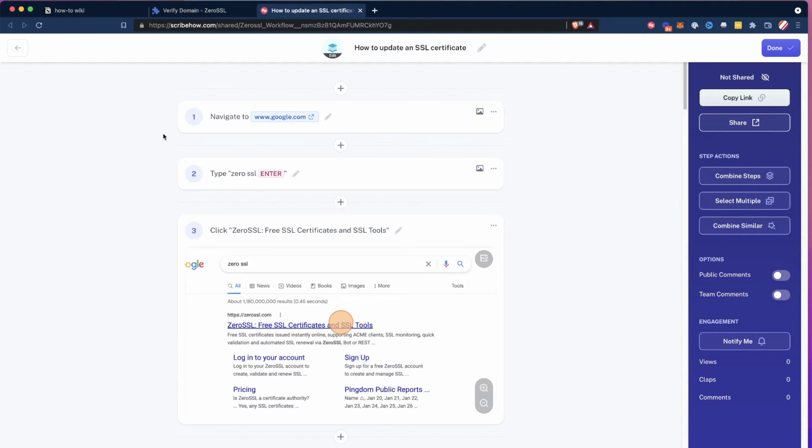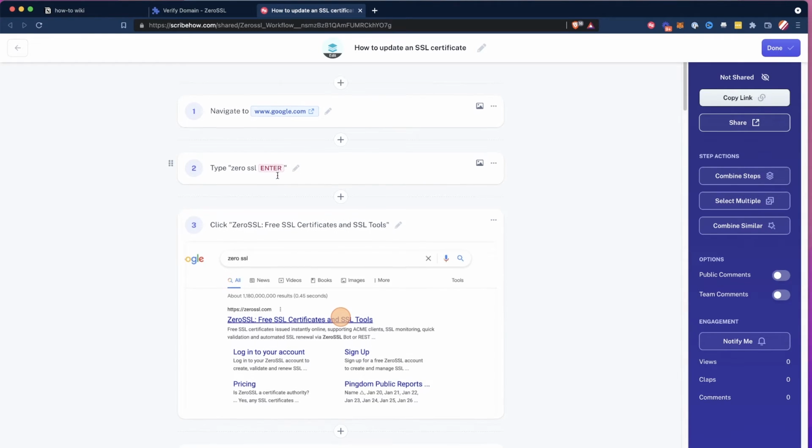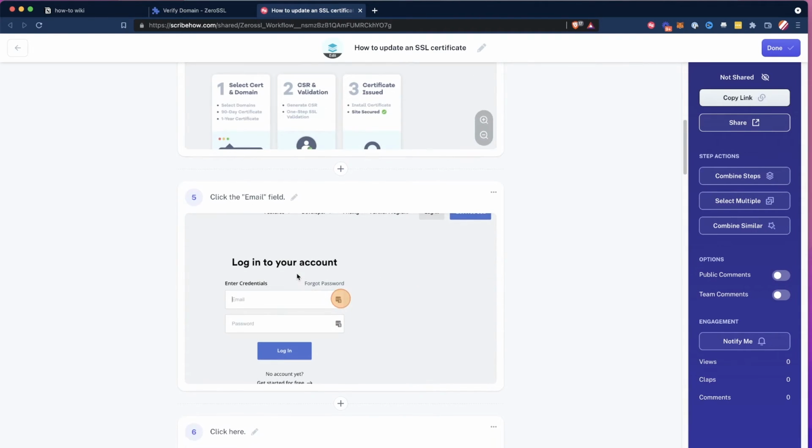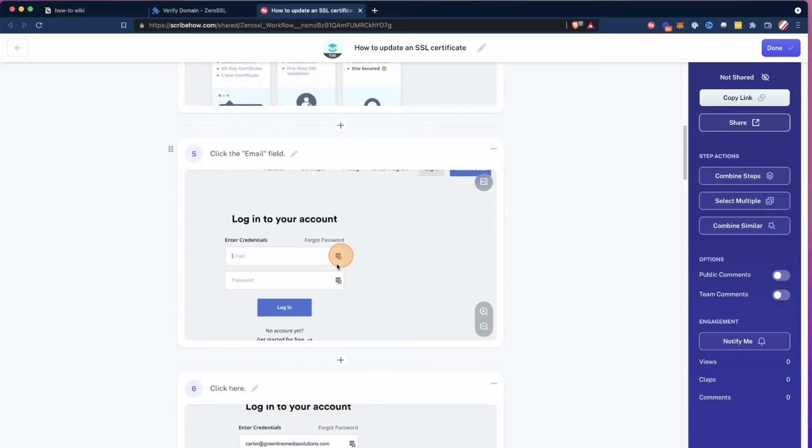And as you can see, it gives us a bunch of different steps down here. So navigate to google.com, type 0 SSL and hit enter, click this one right here. And as you can see, I mean, it just creates the full step-by-step guide.